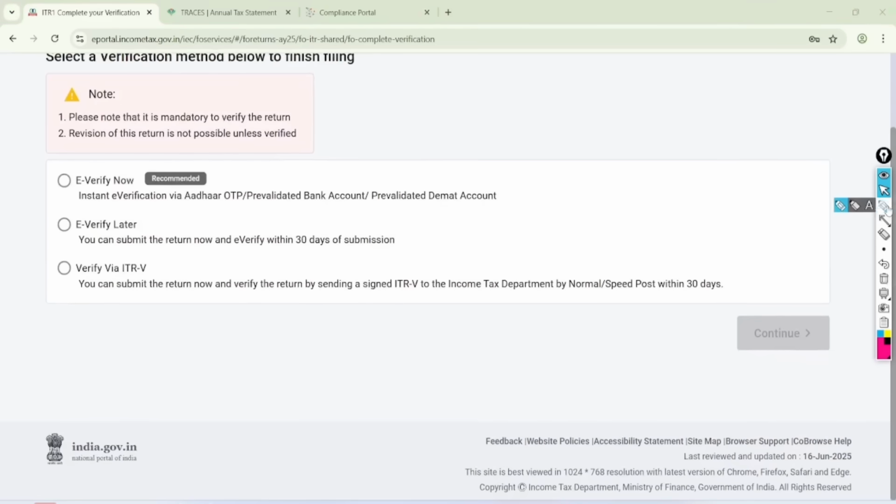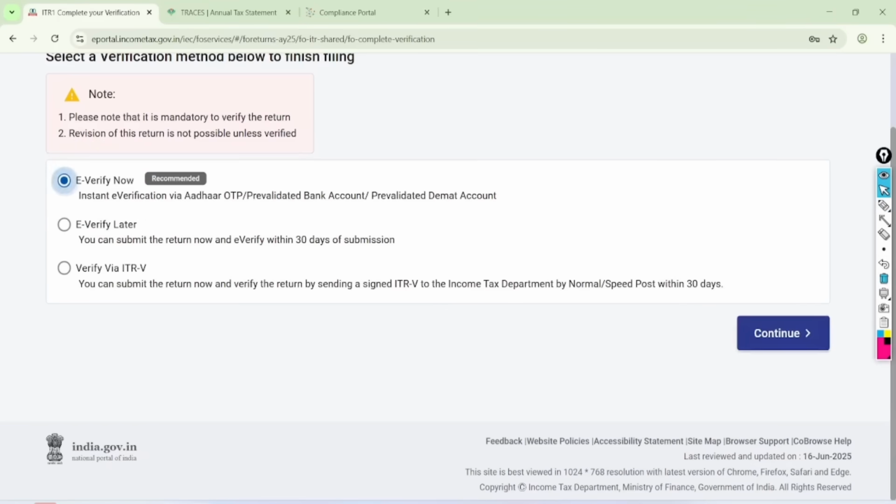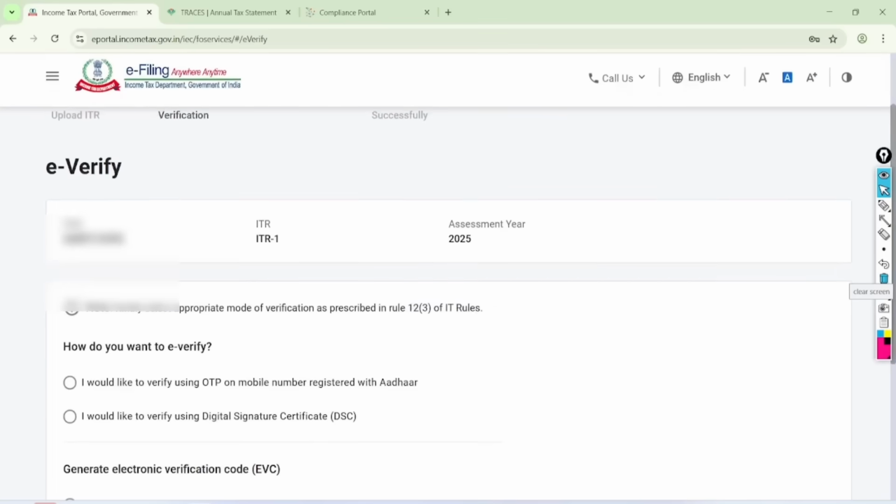Now they are giving 3 options. E-verify now, which is also recommended, through Aadhaar OTP. You can verify the return within 30 days. If you are not able to verify it, then print it out and sign the ITR-V and send it to CPC Bengaluru within 30 days. So we are clicking on E-verify now and click on the continue button.